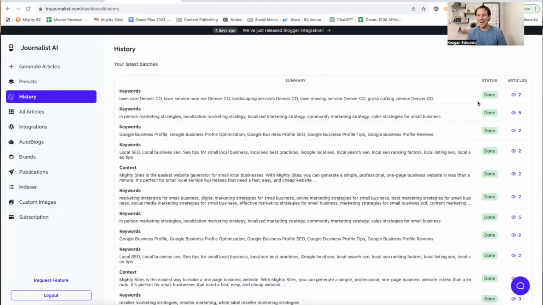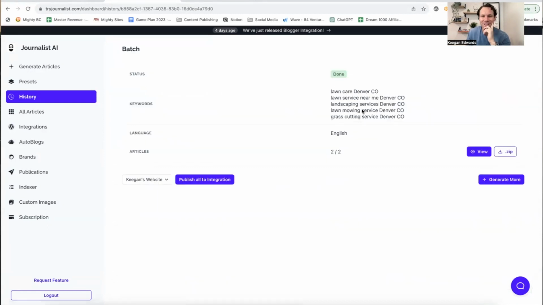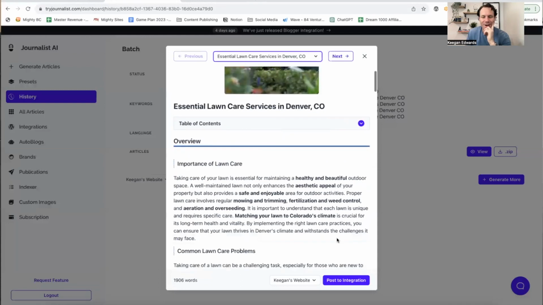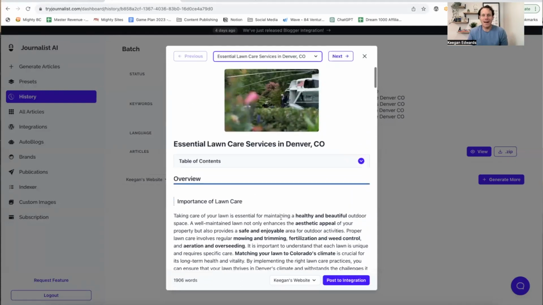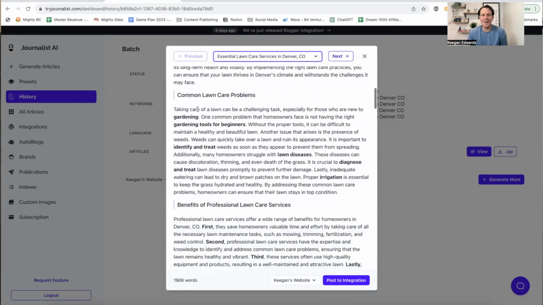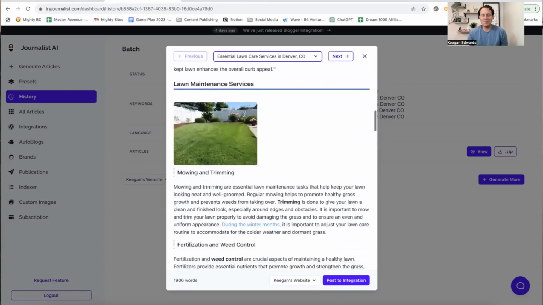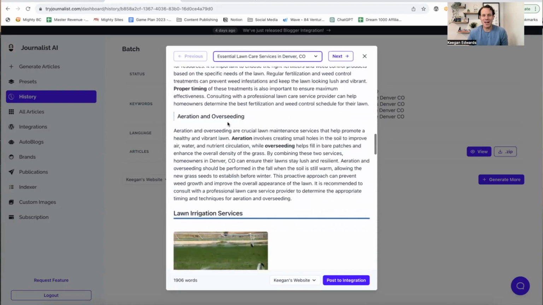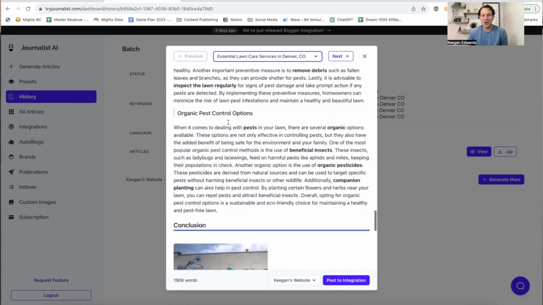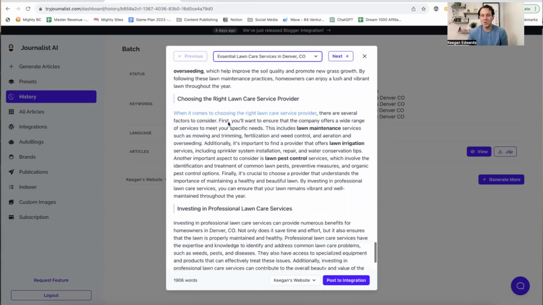Awesome, my articles are done. So let me check out these articles. So here they are. You can see based on my keywords, I can view. Now, if they weren't automatically set up to post, you could post them here, but I set these up automatically. So essential lawn care services in Denver, Colorado, importance of lawn care, common lawn care problems, benefit of professional lawn care, mowing and trimming, right? This is a great professional article all about lawn care, right? With lawn care tips for Denver, Colorado, which is amazing.